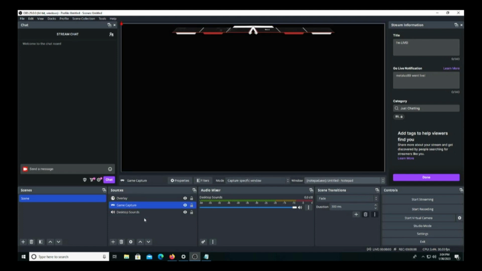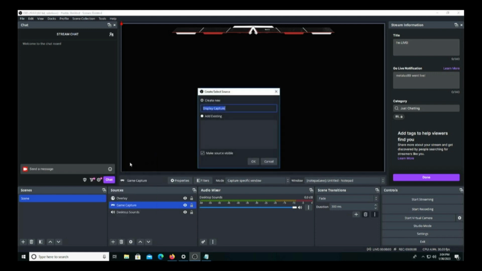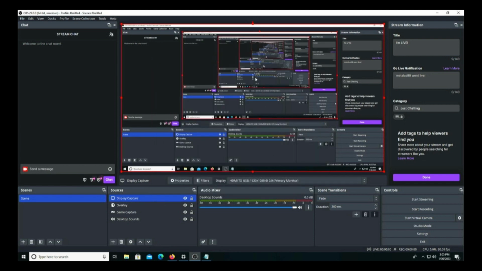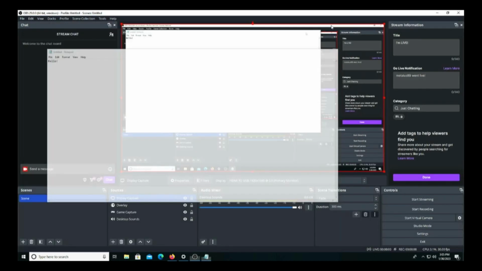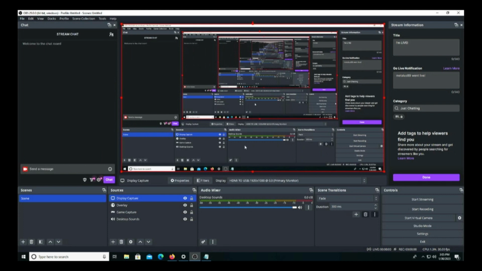If you're ever having problems with capturing the window, we will go with Display Capture. And we'll name it Display Capture. And what this will do is it'll select your main monitor here as your display. And I leave that on automatic. What that'll do is it'll make your entire computer show, well, your entire desktop.